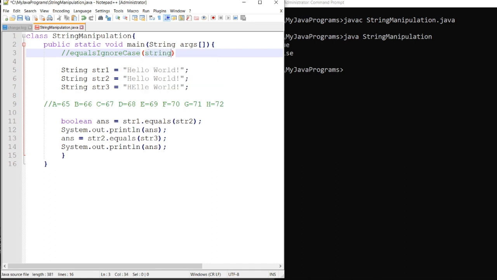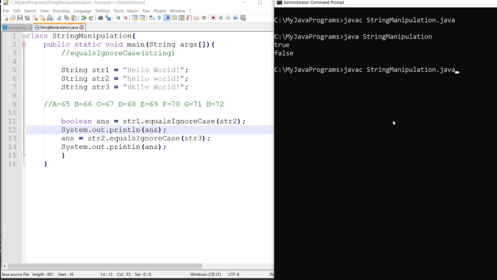Then if we try to use the example here, we will use the equalsIgnoreCase. Okay, so we have str2, str3, we will compare that. And we'll make this str2 in small caps. Okay, so let's try. So the return value is also still boolean. Okay, so true, false siya.